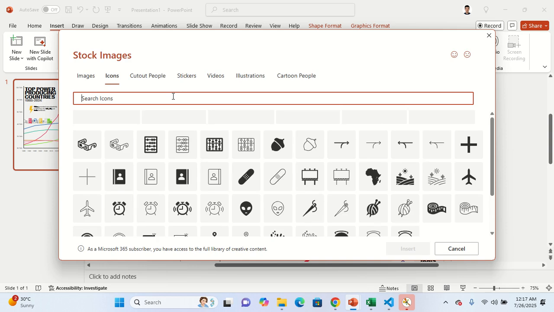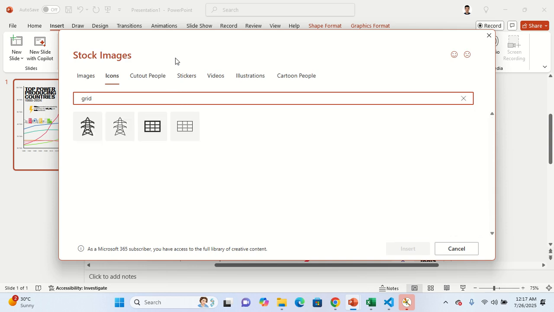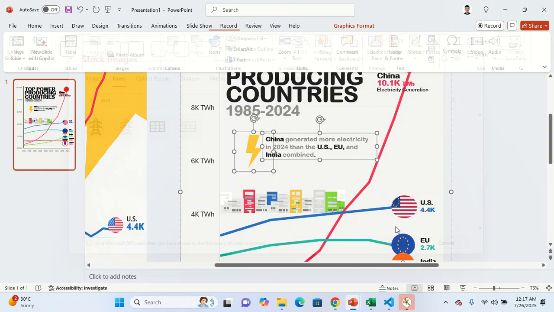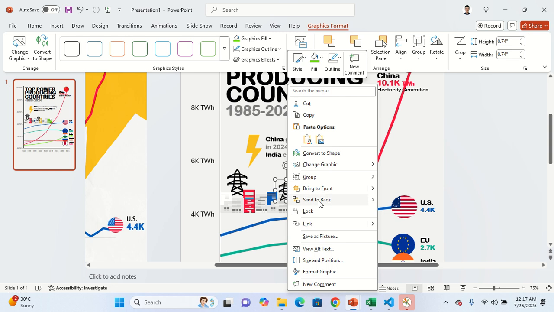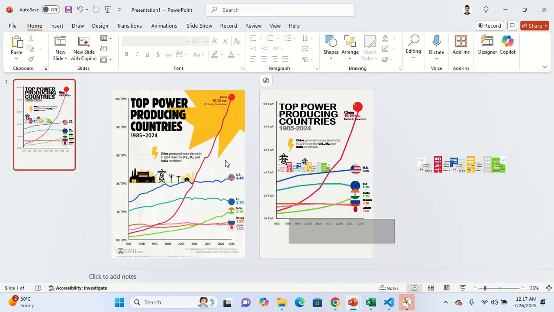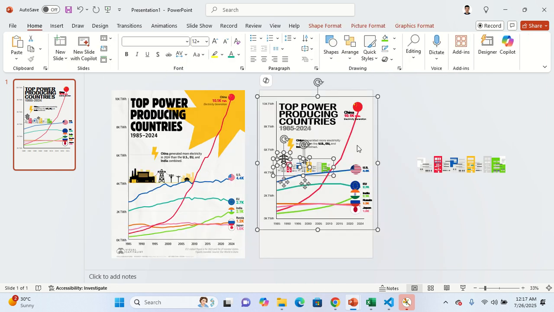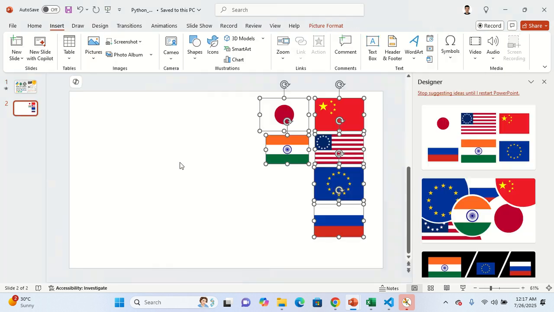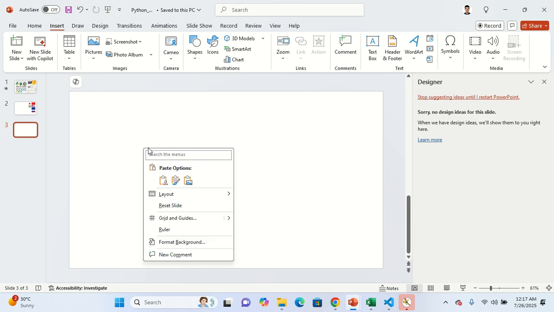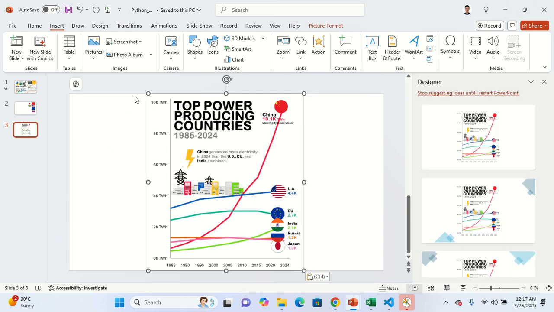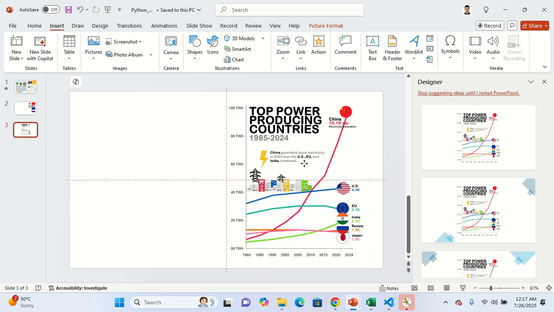Just simply type grid. Once you type grid, it will show you some towers. Although it's not an identical tower, you can still put it here, send to back, put it like this, make it smaller, and send to back. Now look at this. Copy this, go back to PowerPoint, make a different PowerPoint, delete this, and paste this as an image. Voila, it's a nice looking graphic.